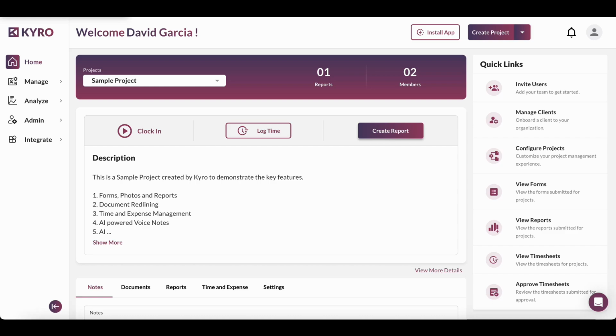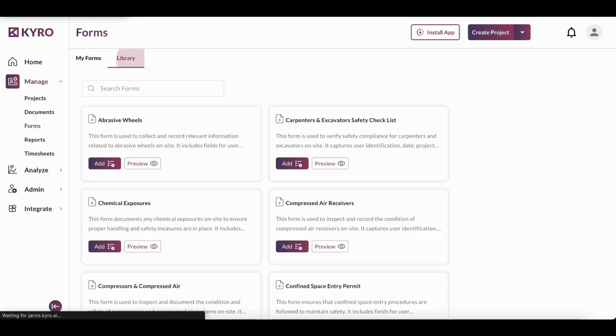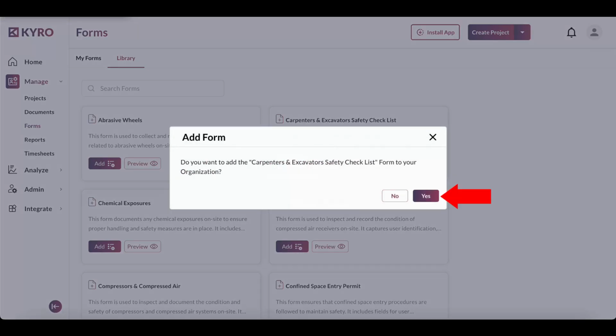Log into your Kyro account. Navigate to the Manage tab and select the Forms section from the main menu on the left-hand side. Next, click Library to browse through the 50+ pre-built forms Kyro offers. Once you locate the form you would like to use, click Add and confirm by clicking Yes.